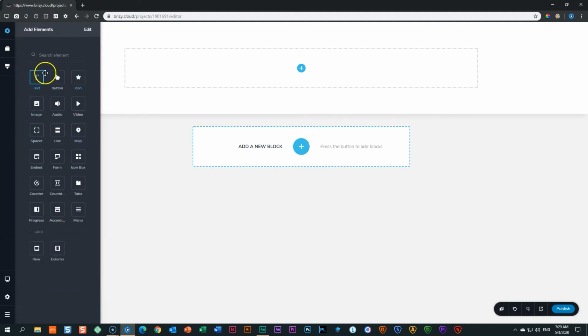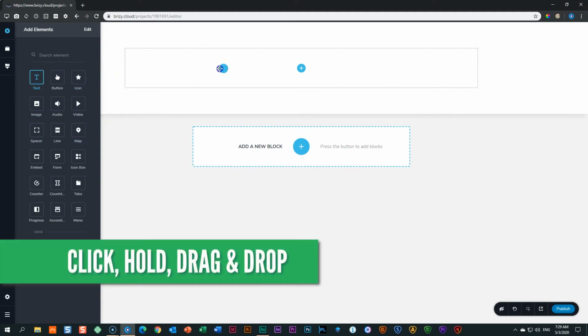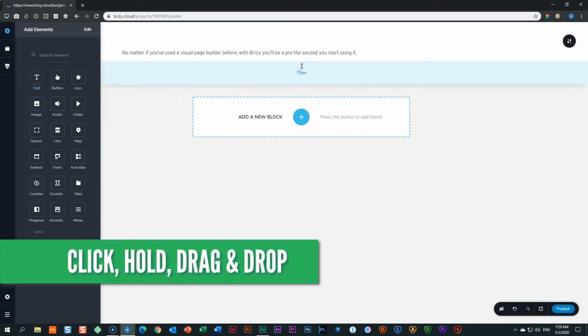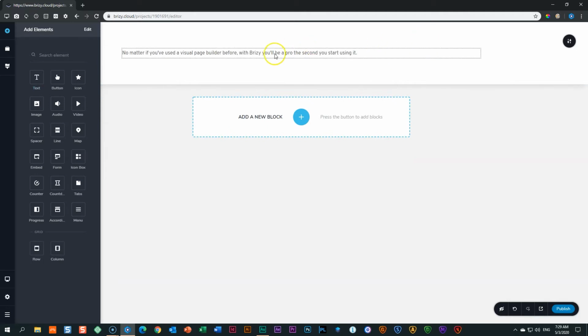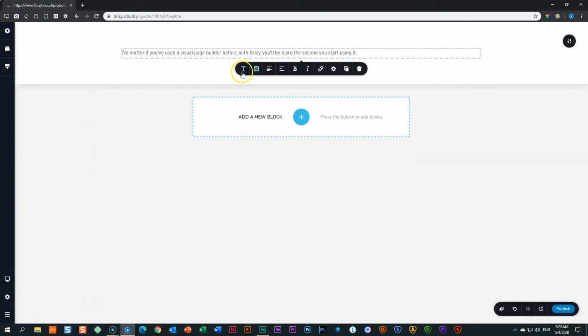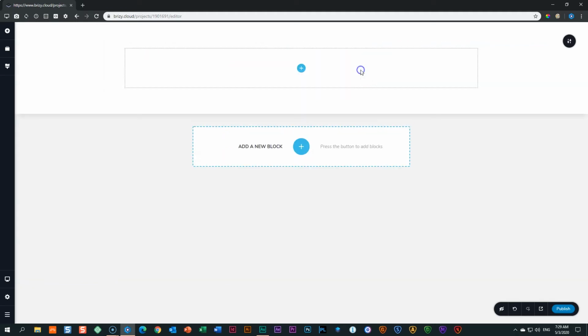Now, we used this text element previously, and we did it by click and hold and drag it and drop it. To delete this text element, you simply click on it to interact with it, and the settings toolbar opens here, and you will see the delete icon here on the right. Click on delete, and it's gone. Remember, delete is a very important function. You're going to use it quite a lot.